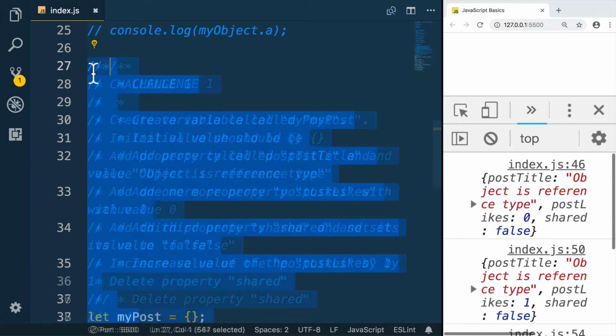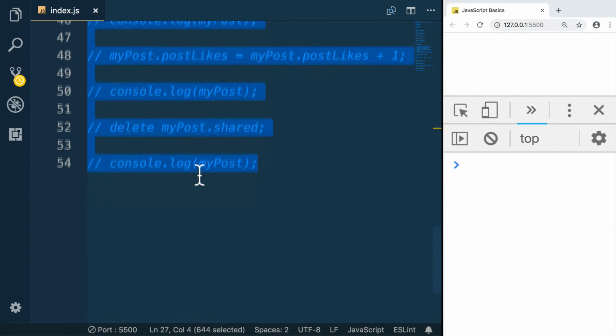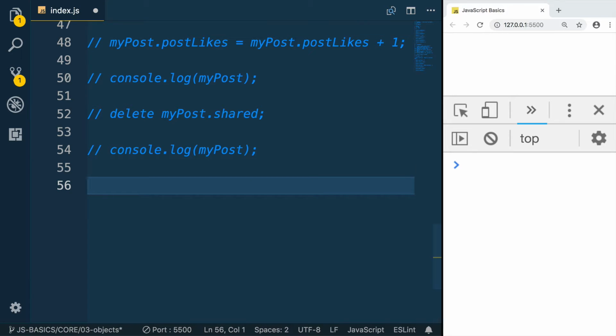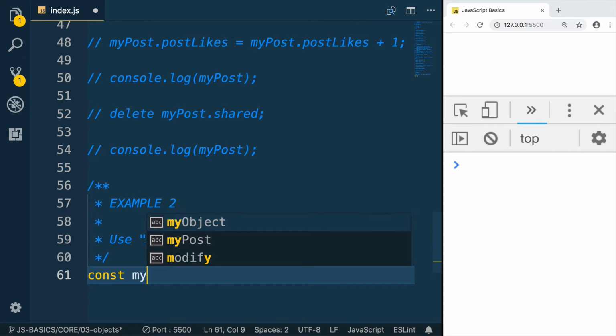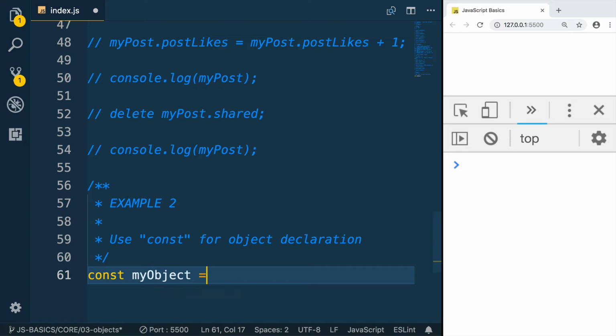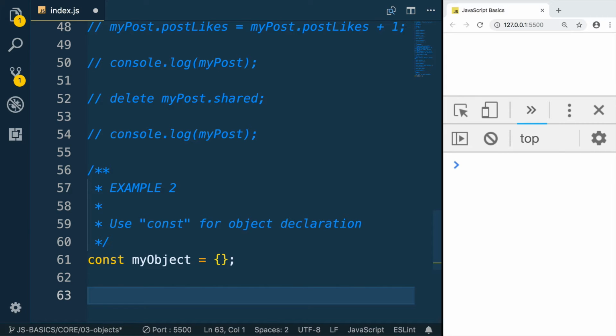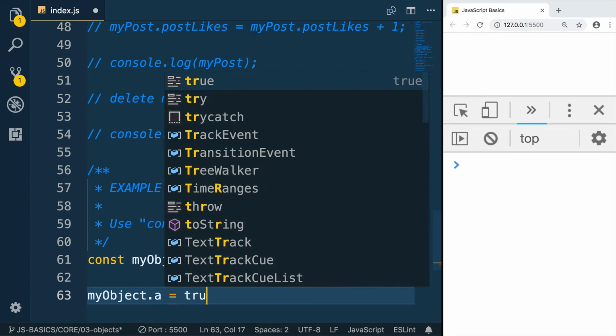Next, let's look at another example. In the next example, I will try to declare an object using const. So, example 2. Here I will use const for the object declaration, and after that, I will try to modify the value of the object. So let's do that. const myObject, and let's assign an initially empty object to it. And after that, let's assign a new property to this object. myObject.a = true.